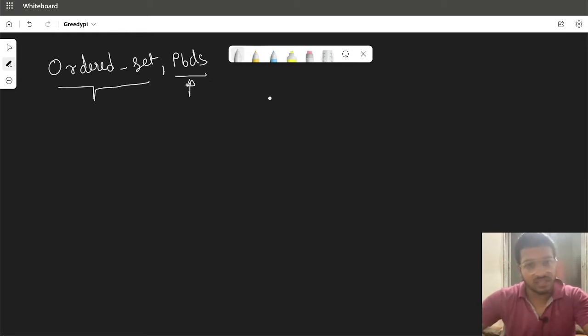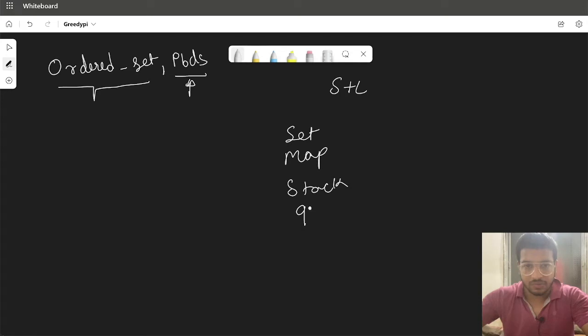It is not in the standard template library. The standard template library has a lot of data structures like set, maps, stacks, and queues. But this is not in the standard template library, so you need to include some headers that will include this PBDS library in your code. Okay, so now what is ordered set?